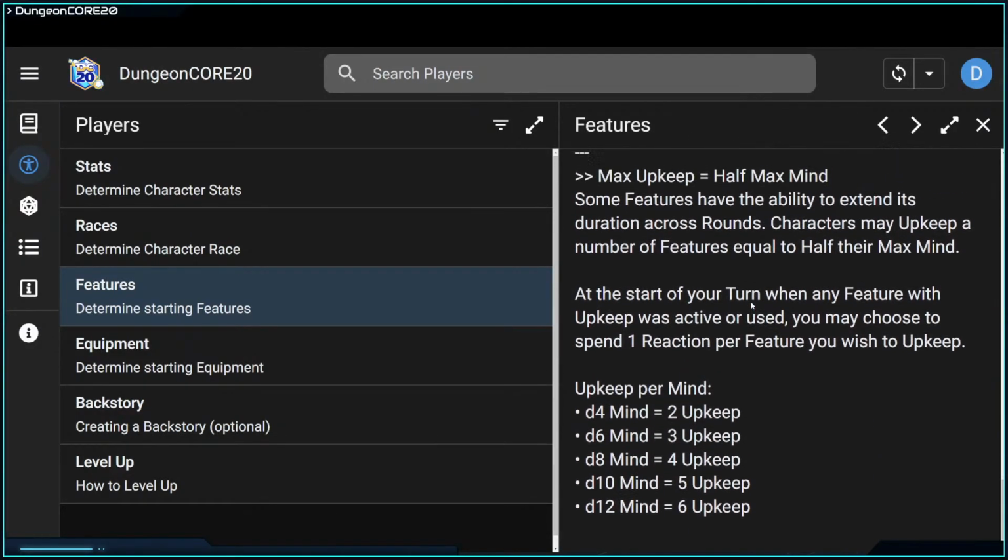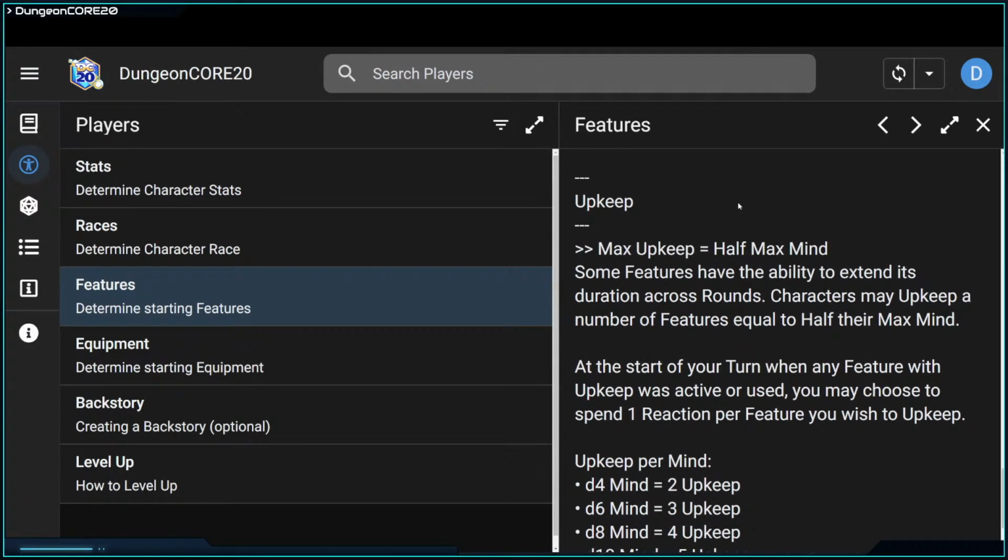The last thing that we cover in the features section is something called upkeep. So features in DungeonCORE20 don't have a set duration most of the time. I think there are a couple of exceptions, but the way features persist across rounds or just stay active by character choice is going to be done through upkeep. Meaning, hey, if I say conjure an illusion as an example, right? How does that persist? It's done through upkeep.